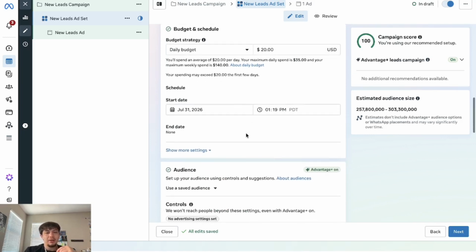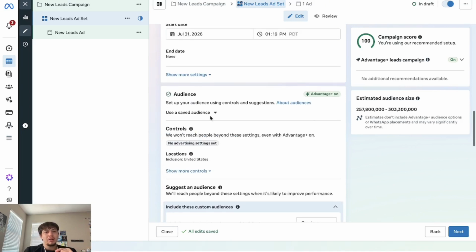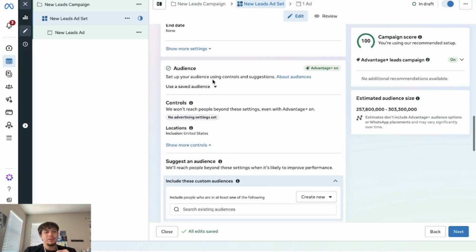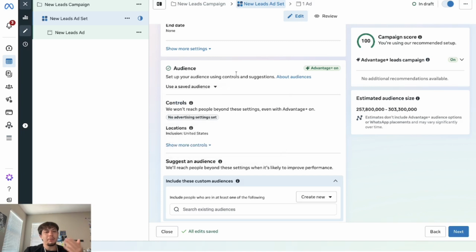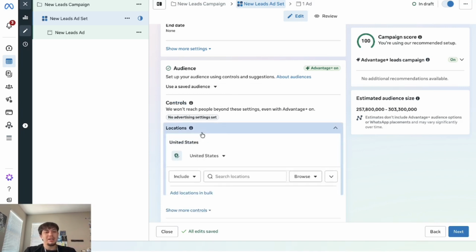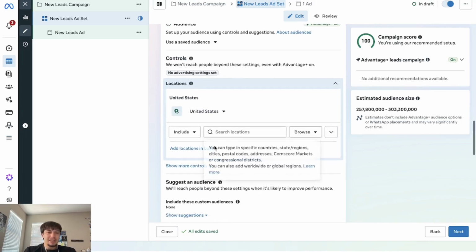Start date, you don't have to worry about that. Custom audience, you don't want to use any saved audiences. You're not going to have any if you're barely starting ads. Locations, you're going to want to look at this. Look how it already just has United States. This means that your ad is being shown to the whole United States, and if you have only $40 to spend on ads, you're going to be getting leads from across the country, different states, not in your specific area.